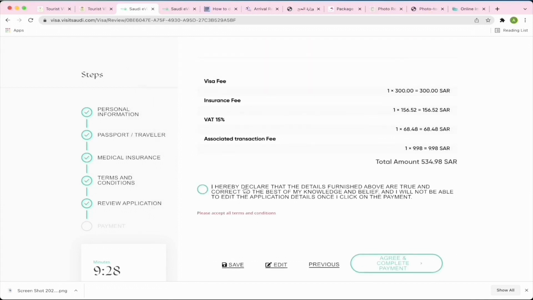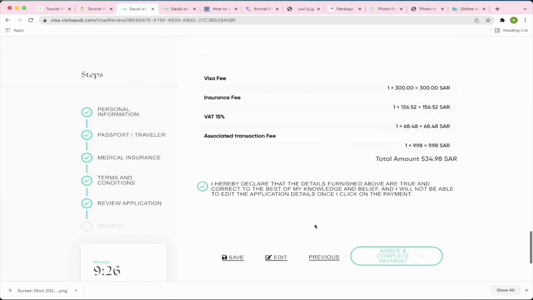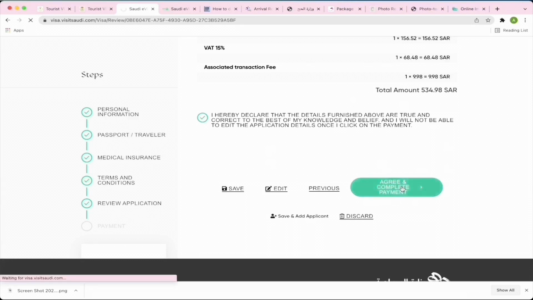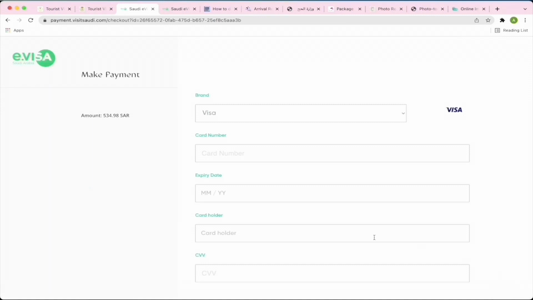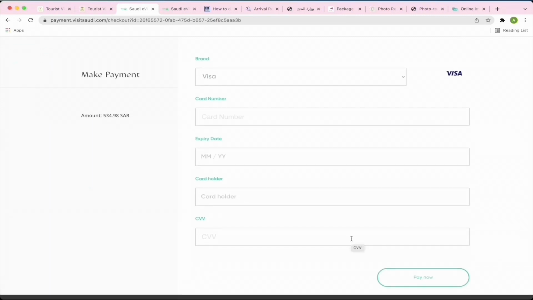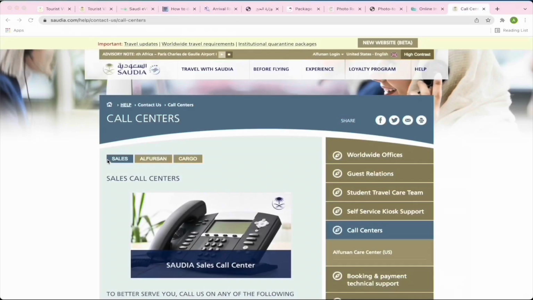Now you need to select this, but if you're adding another person, click on Save and Add Another Applicant. This is the benefit of applying in a group, so you make one combined payment at the end. Once you enter everyone, click on Agree and complete the payment. Make sure you contact the bank if you have an issue with the payment and then come back and attempt to pay it again.